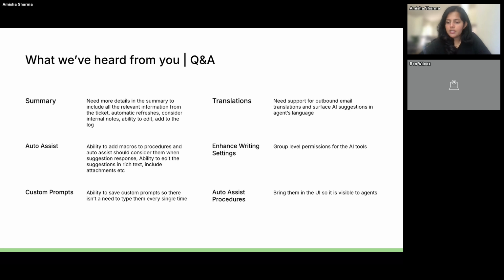Summarize internal notes, but separately. Yes, that is definitely something we've been hearing too, that they would want to essentially have two summaries, one that summarizes public replies and one that summarizes internal notes.